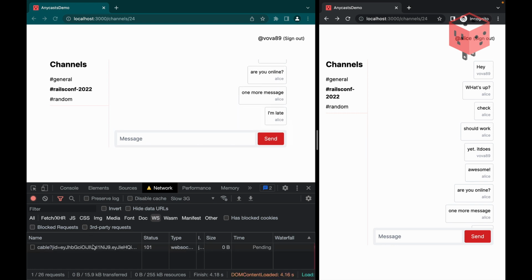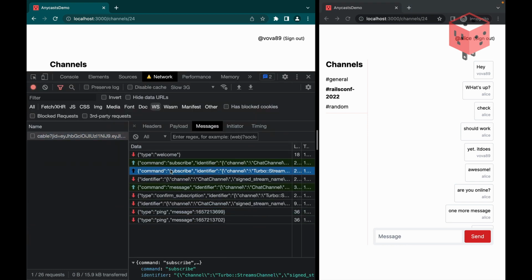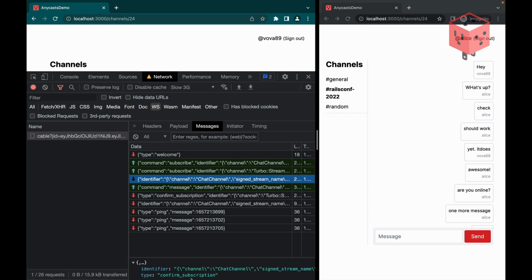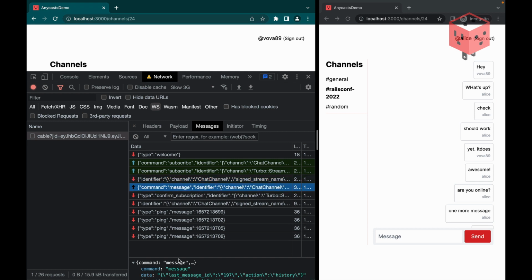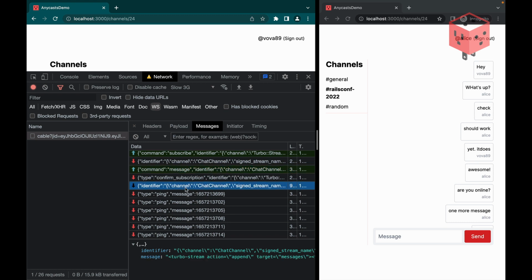Yeah, it's here, and we can check the WebSocket logs. So we subscribed, we received a confirmation, and then we perform a history command here. Command message, action history, last message ID, and in response to this command, we receive a Turbo Stream action append. Nice. Let's go.